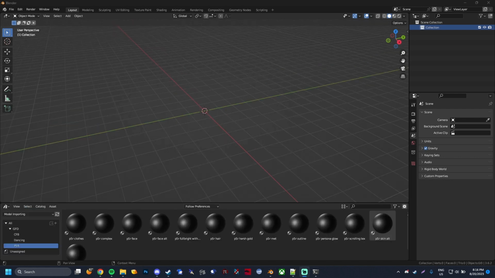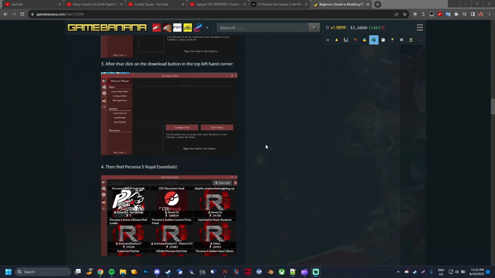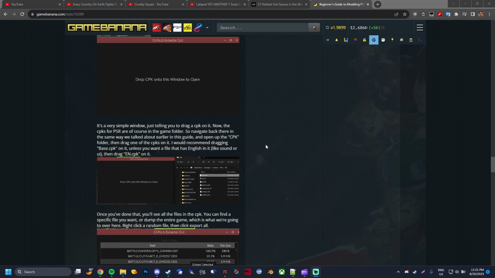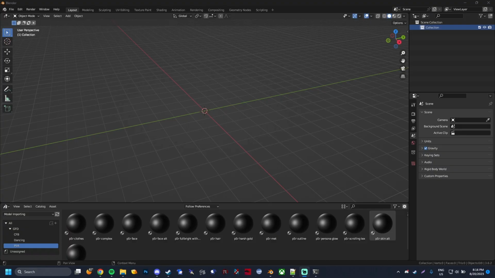Now, the next thing we're going to do is import Joker's model. Now, I'm going to assume you at least have a dump of P5R or have dumped it yourself. If you haven't, I will link the Beginner's Guide to Modding P5R in the description, which has that at the bottom section on how to actually get started on making mods. But in the meantime, let's go ahead and import it.